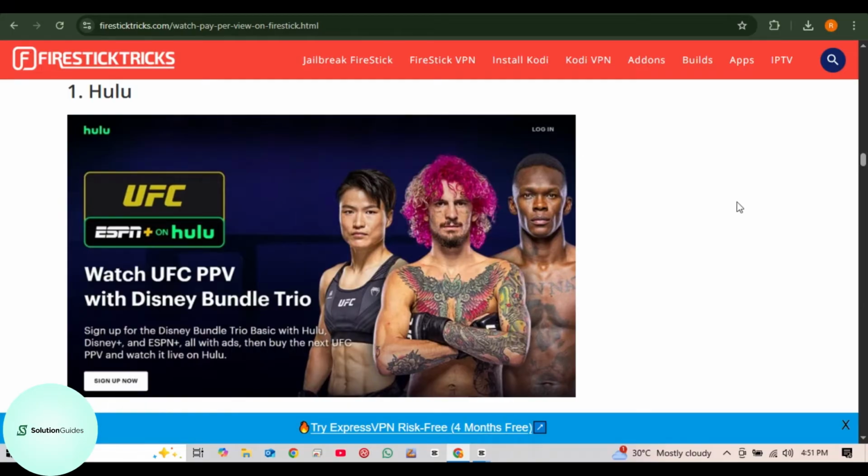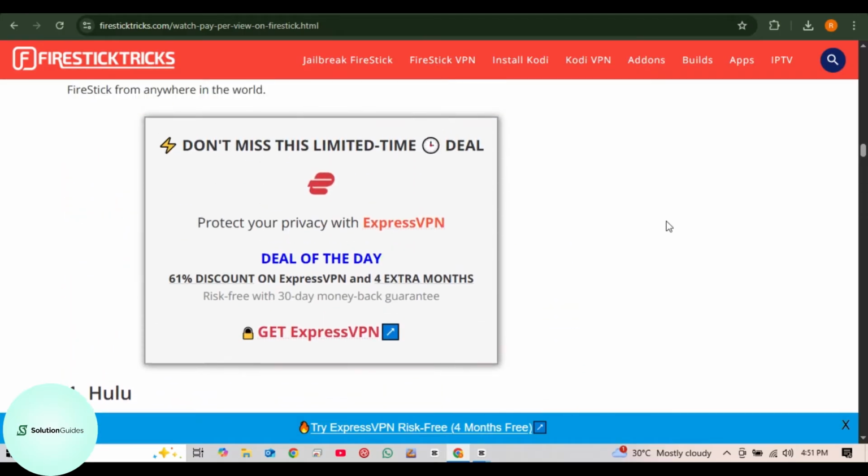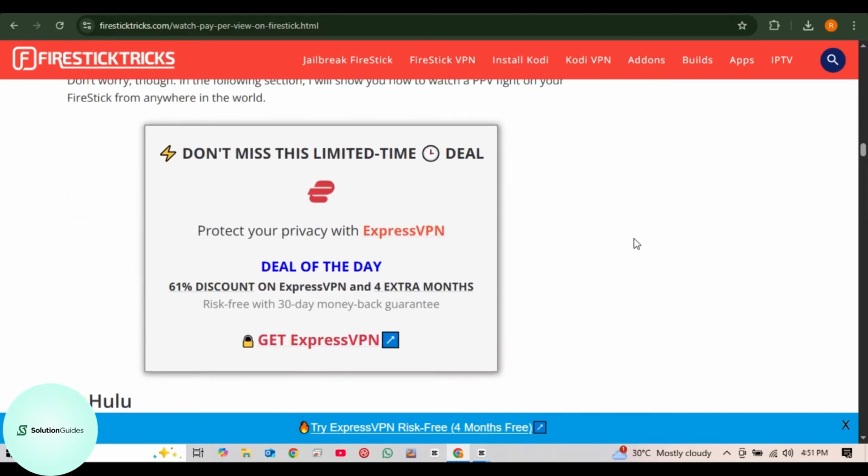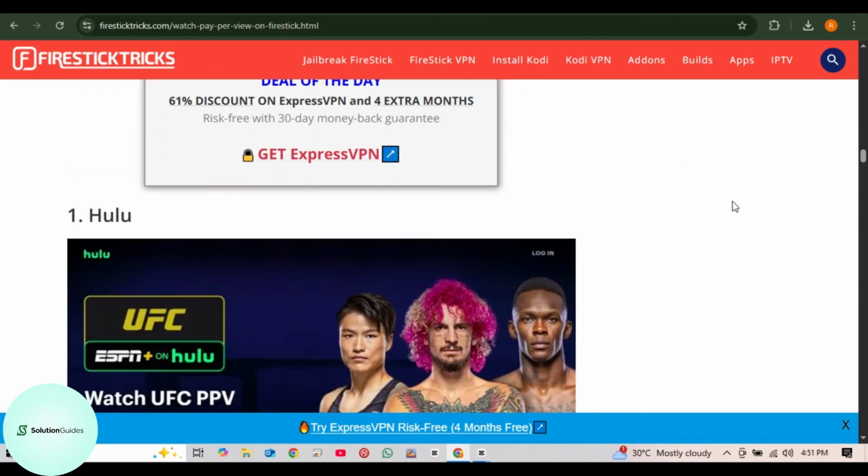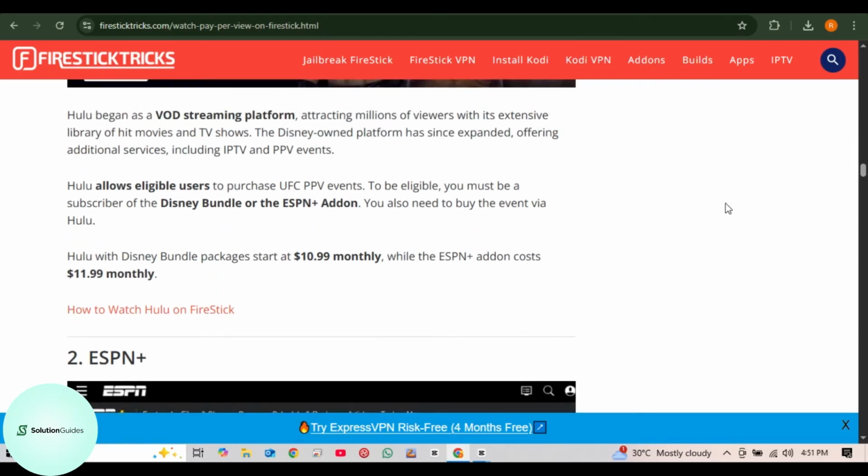First is the Kodi add-ons. You can install Kodi onto your Firestick and use add-ons like The Crew, Mad Titan, or Sport HD. Now, these are from trusted repositories, and they often stream PPV events for free.